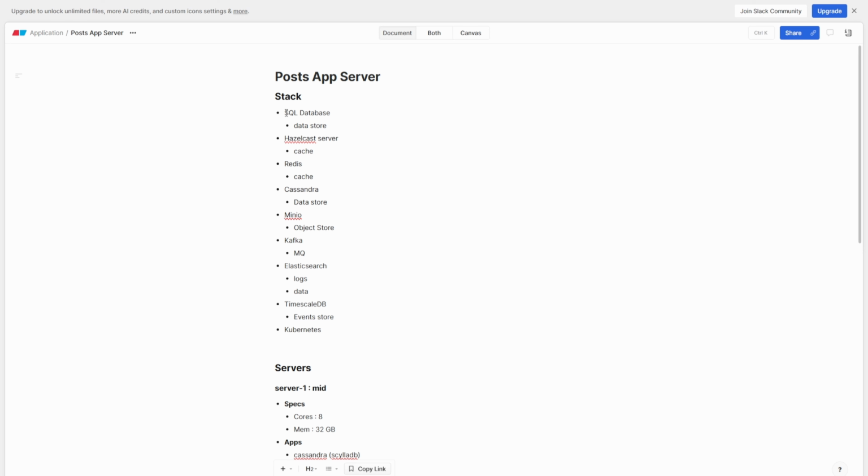So we have the SQL database, the Hazelcast server, which we'll be using as a cache. Then you have Redis as a cache, Cassandra as a data store, MinIO as an object store for storing images and files, Kafka as a message queue, Elasticsearch for logs, and if required, we can put data onto it as well, TimescaleDB for storing our events, and Kubernetes for deploying our application.